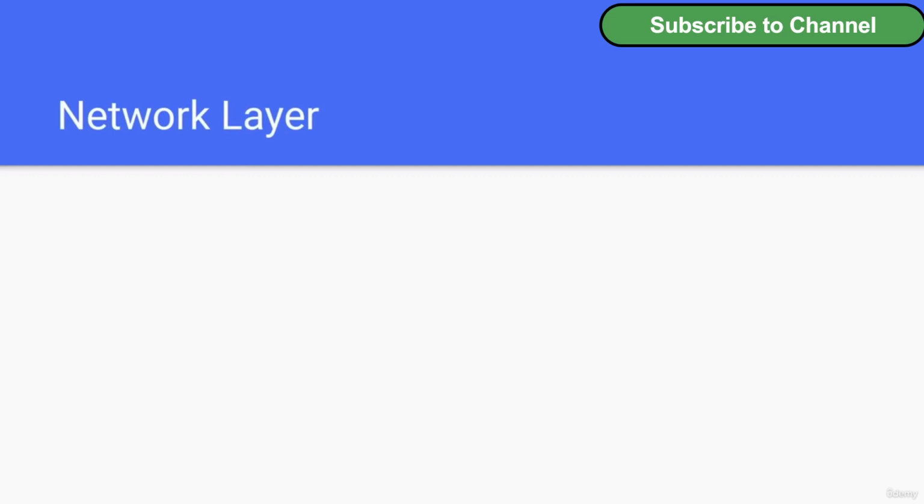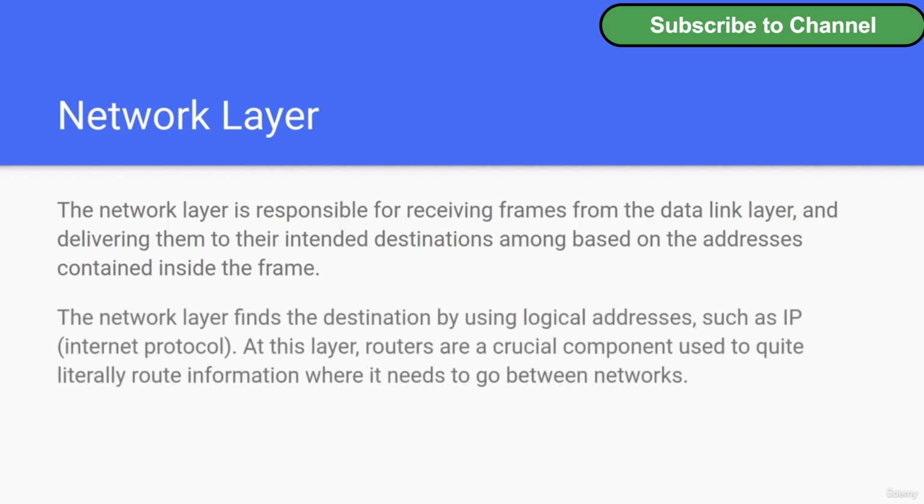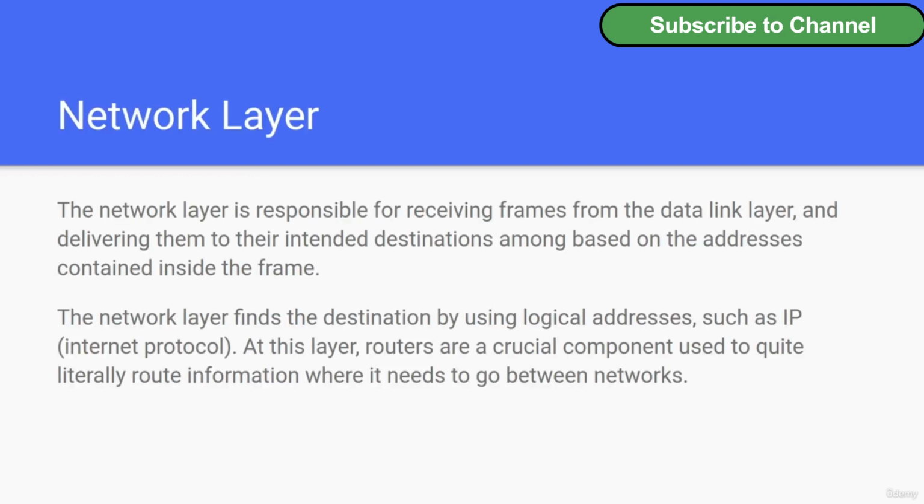For the network layer: the network layer is responsible for receiving frames from the data link layer and delivering them to their intended destinations based on the addresses contained inside the frame. The network layer finds the destination by using logical addresses, such as IP, the Internet Protocol. At this layer, routers are a crucial component used to quite literally route information where it needs to go between networks. And by the way, the router is categorized in this layer.